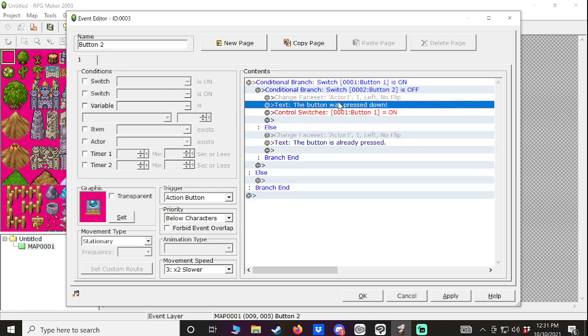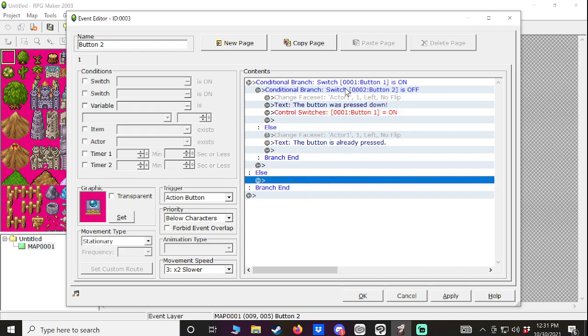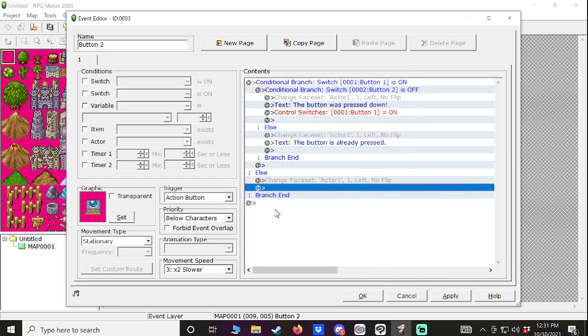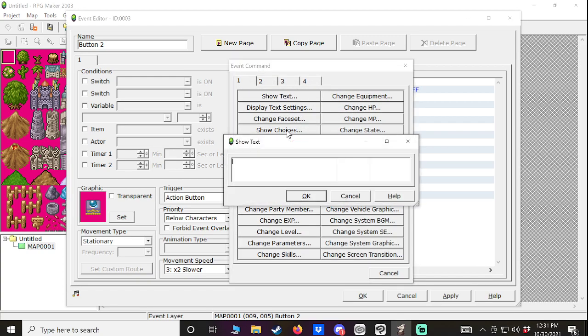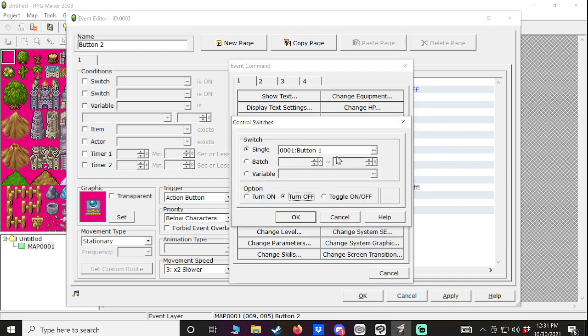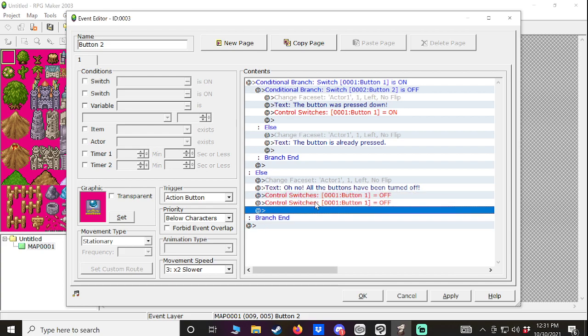If button 2 is off, it will turn it on. So if button 2 is off, then inside here, we'll keep the face set that way. Say, oh no, all the buttons have been turned off. I'm gonna make a command that controls all the switches, turn them all off to reset the puzzle.